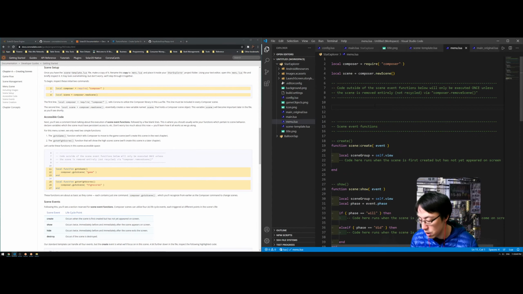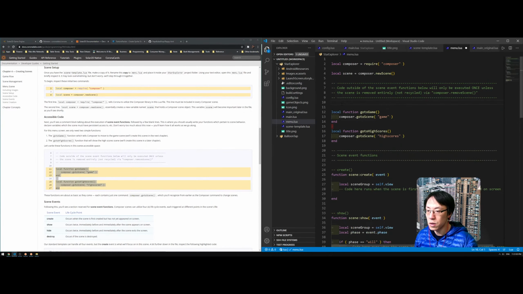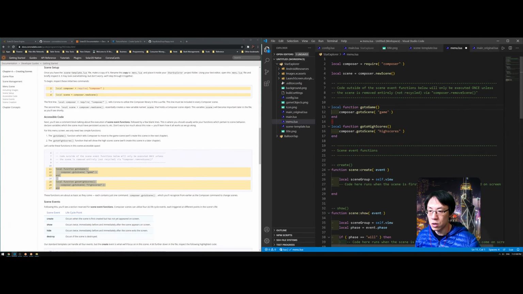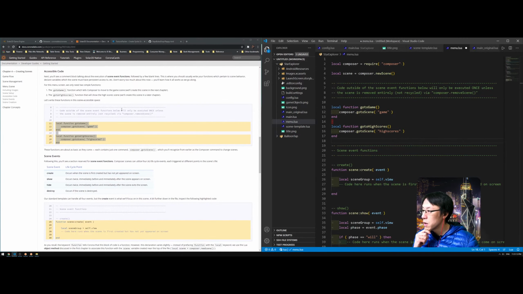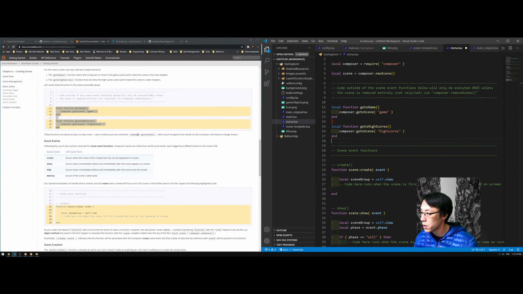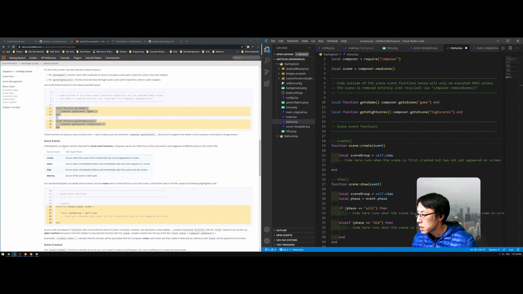Okay, well, because it's global, or at the top level of the script, right? Makes sense. But here, this is just creating two functions. Straightforward. Go to scene. Let's format it a little bit. So the scene events: create, show, hide, and destroy.